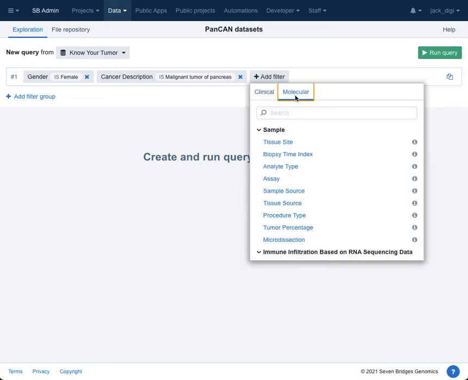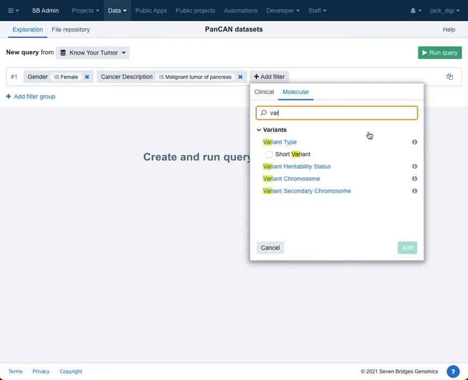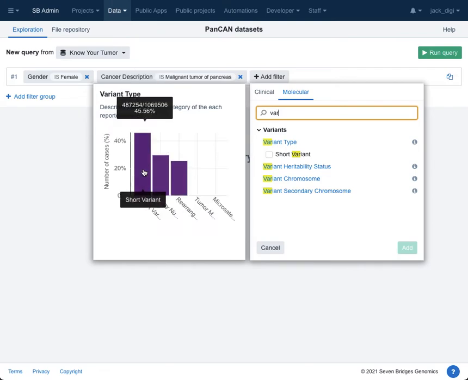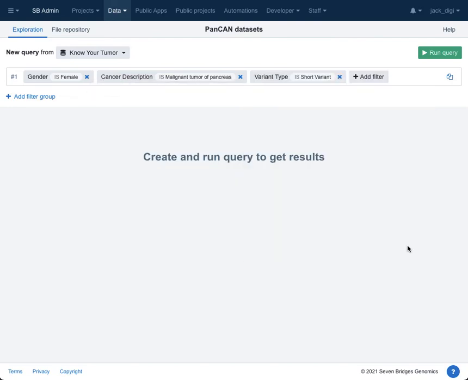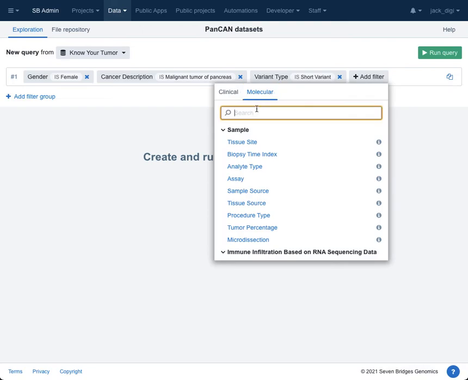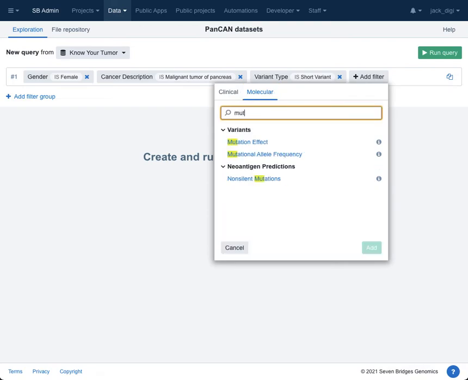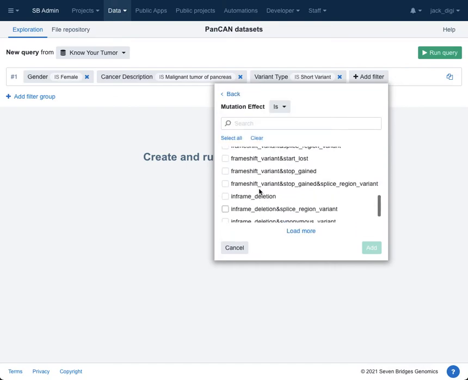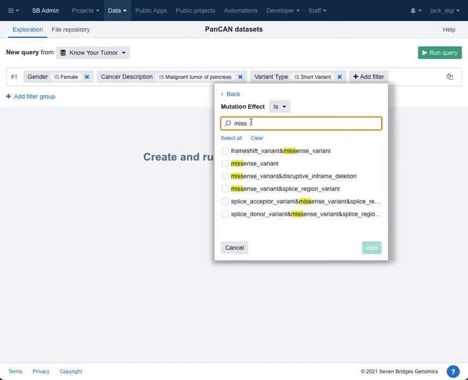And then start looking on the molecular side where we want to look for SNPs. I think that's under variant type. I can here look and quickly visualize what does variant type have. And exactly, it's got SNPs or CNVs or rearrangements. So that's precisely what we want there. And we can also add in on the molecular side, let's look for missense mutations. So we'll go for mutation effect. There's lots of them. I can filter this down to missense and pick a bunch.